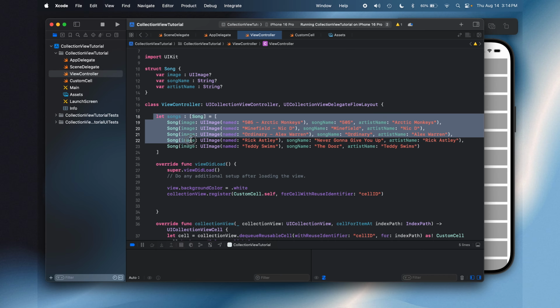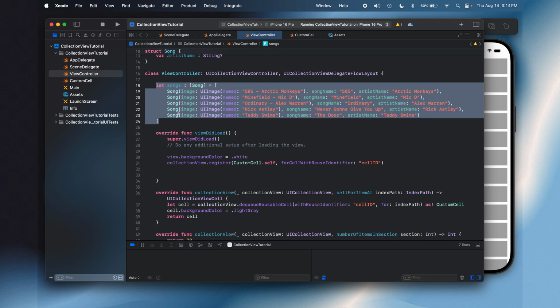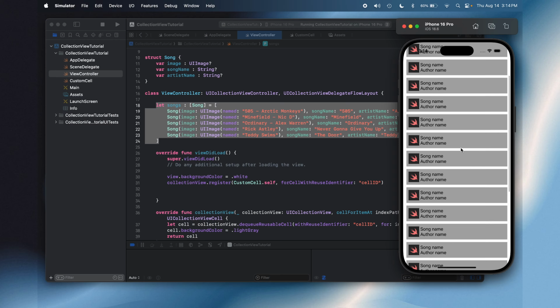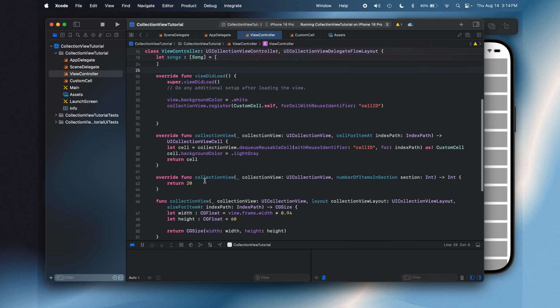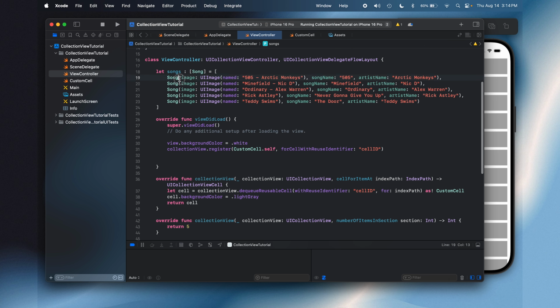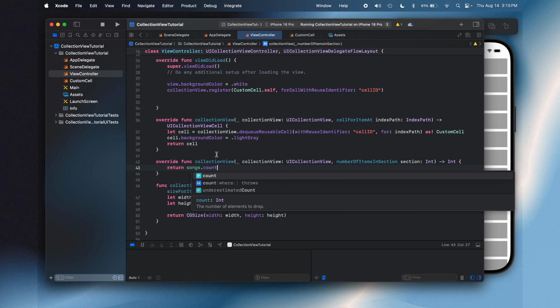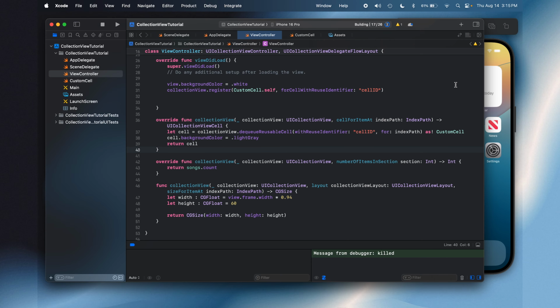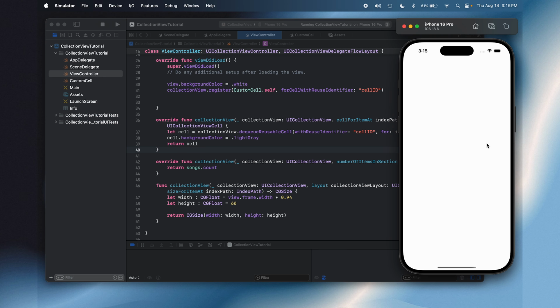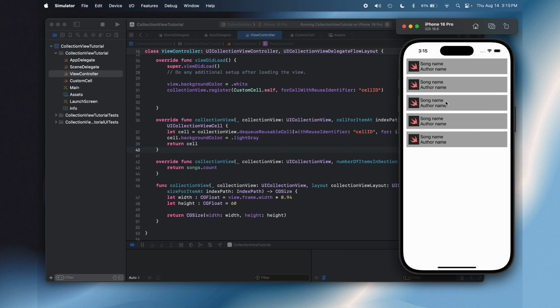Okay, I'm all done typing out the names of the songs over here. You might notice that I only have 5 songs here, and I have about 20 collection view cells over here. We can go down here and we can hard code this value to say 5 to match the number of songs we have in the array, or we can just return songs.count. And if we run this, we should only have 5 cells. 1, 2, 3, 4, 5.